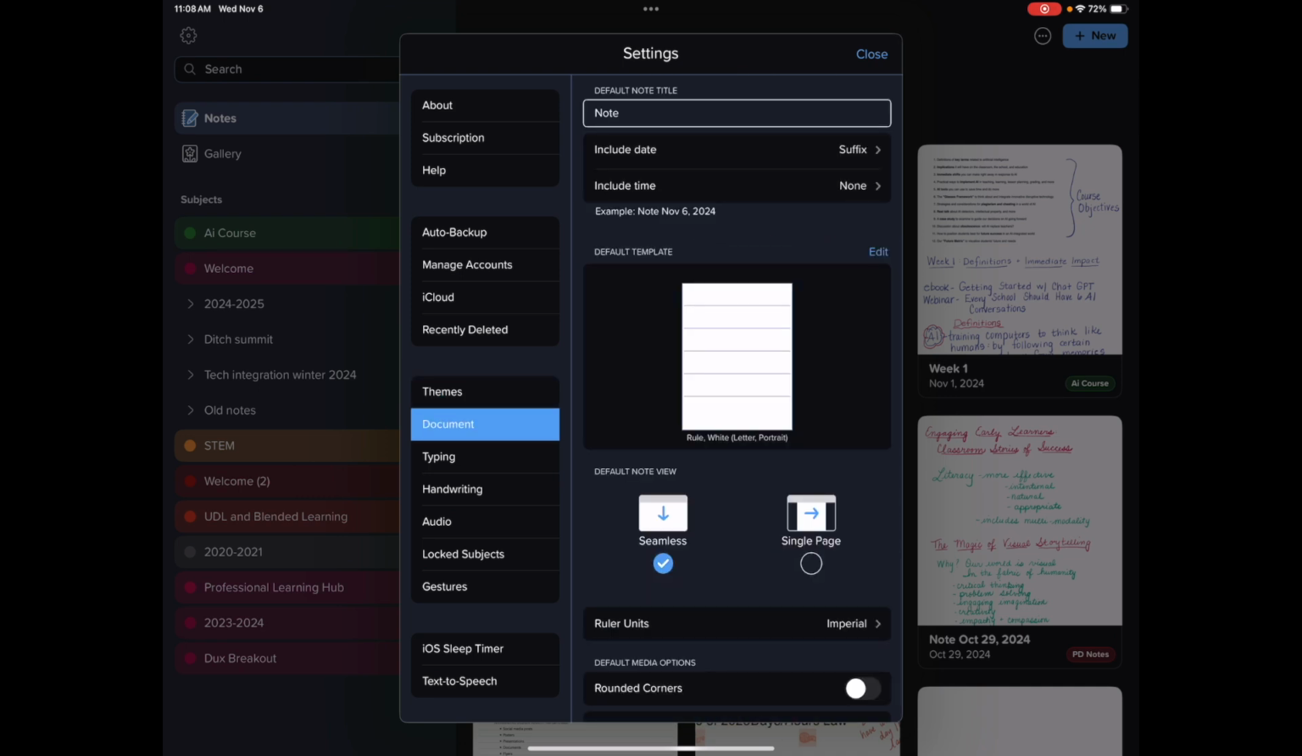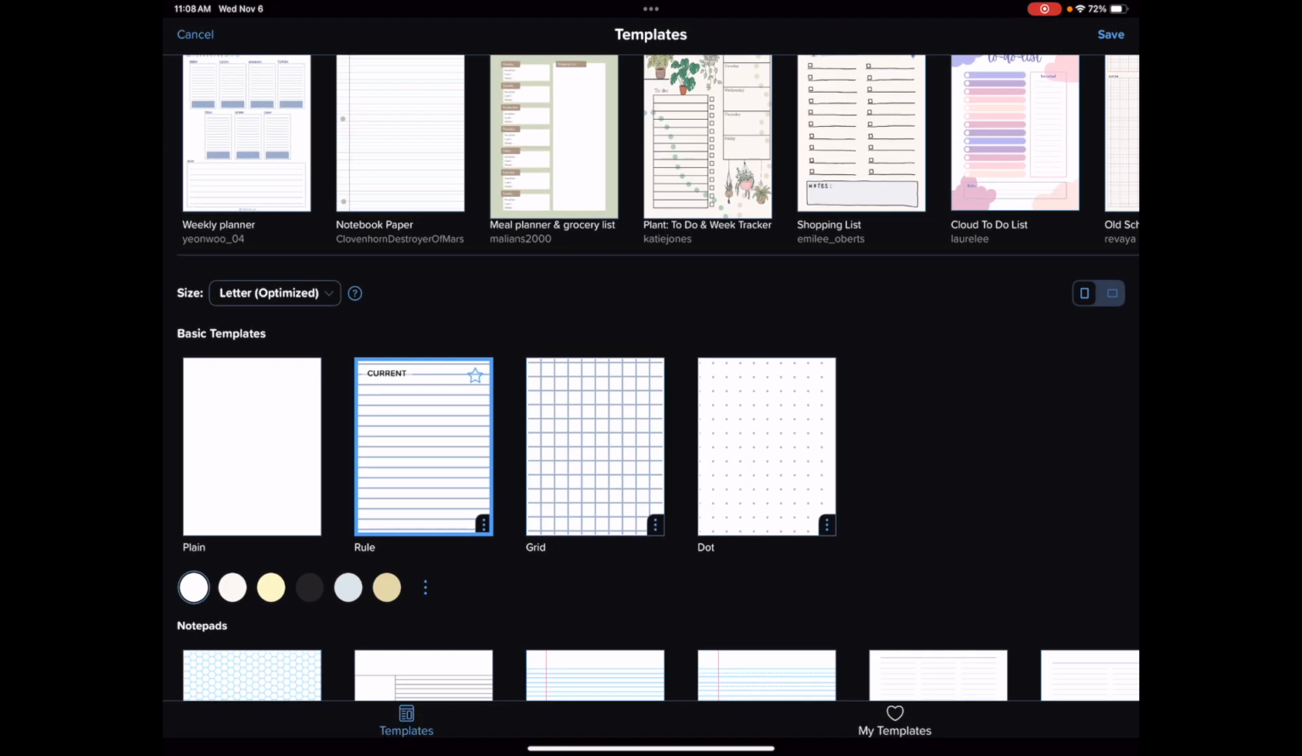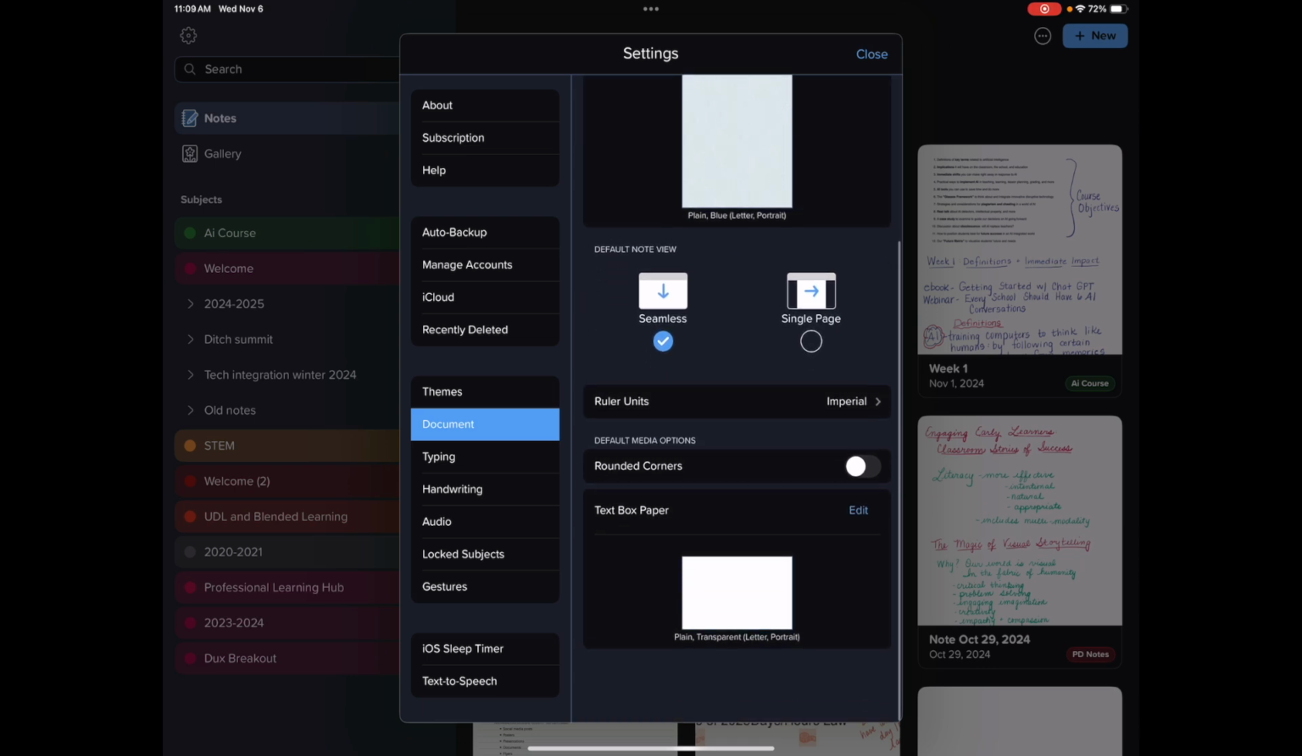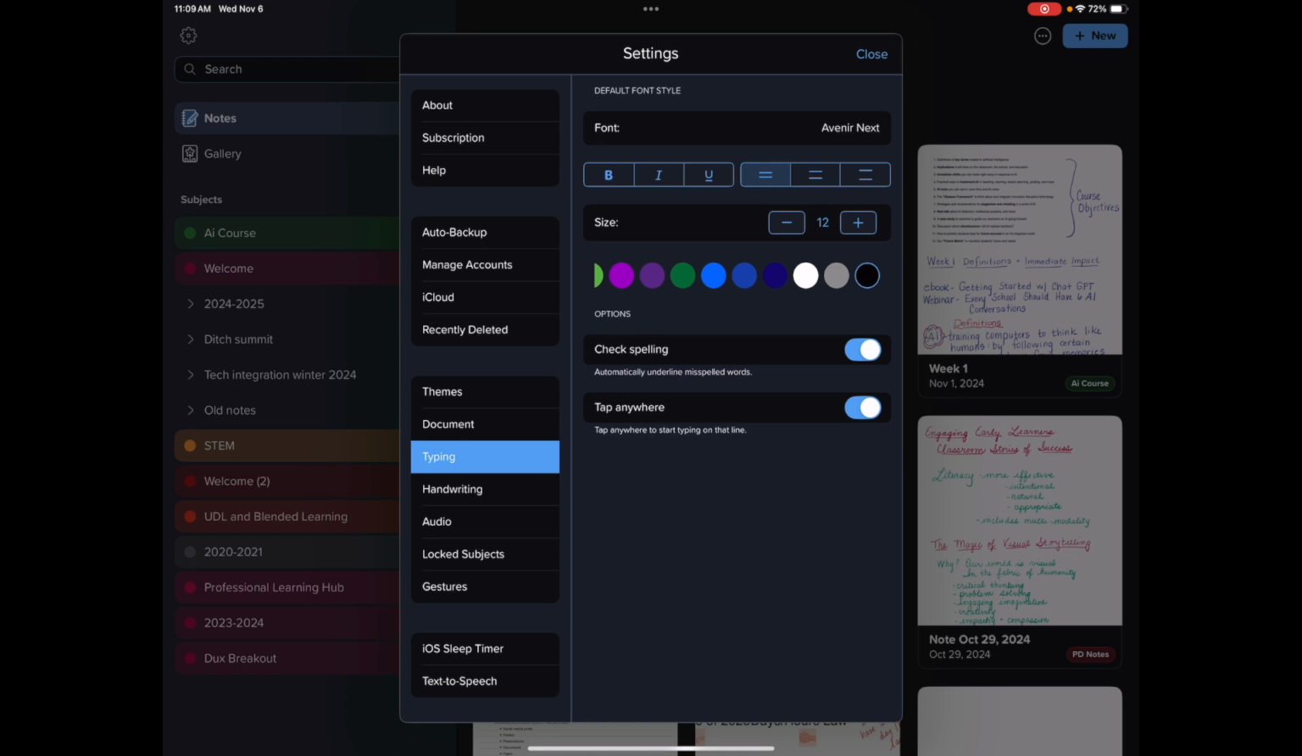You can go to Document, where you can change what you want the default to look like. So for example, it comes up as a plain document. Maybe you want a lighter color for your eyes. When you go to print these things or share these things, you can do it without the background, which is nice too. So then I can say save, and then by default that always comes up. Under typing, I can select my font and I can select the size and the colors by default.